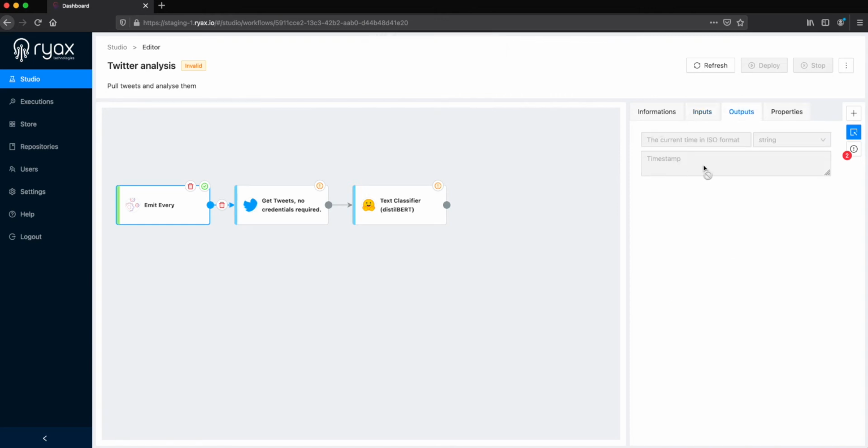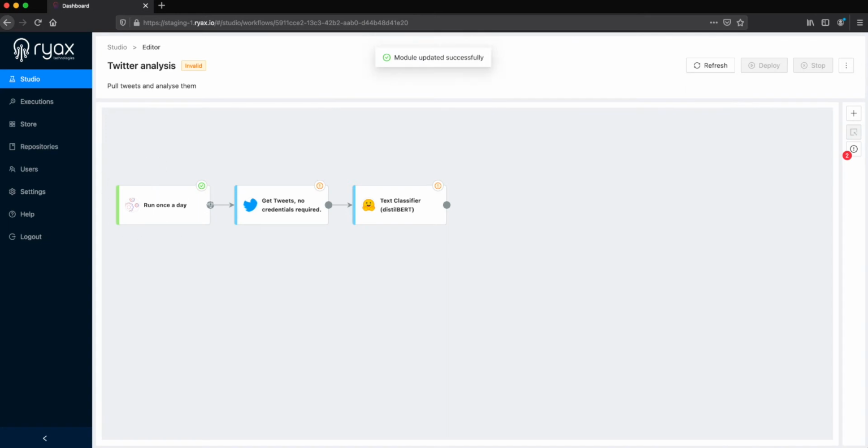The output is an actual timestamp, and for the properties, I can set a custom name. Let's say run once a day. So now my workflow is a bit more clear. It's easy to see exactly what it does.